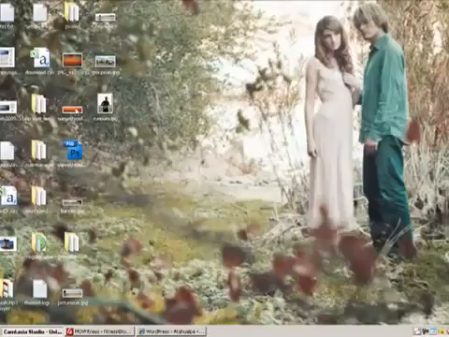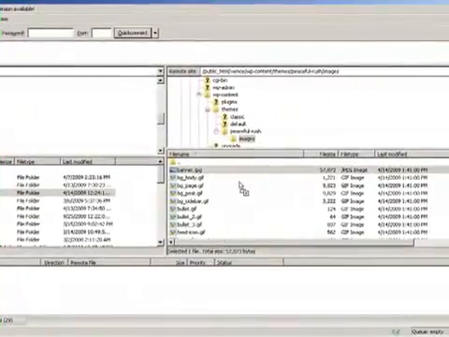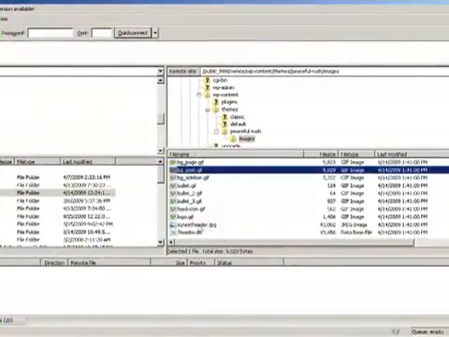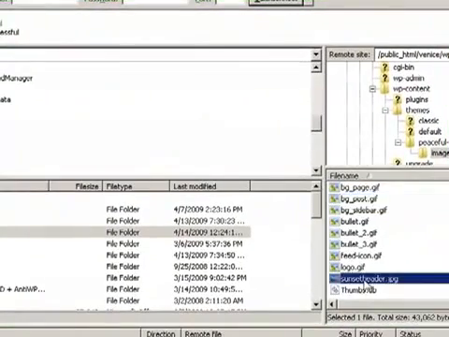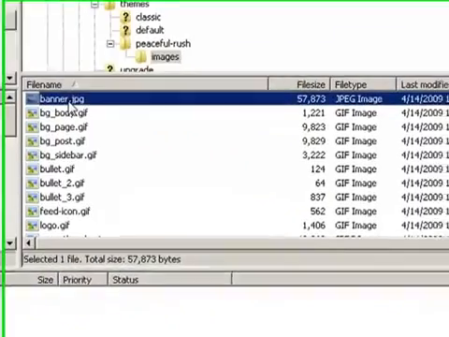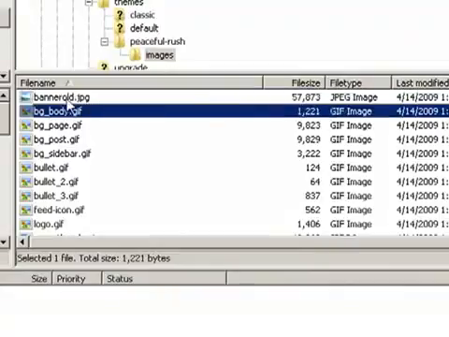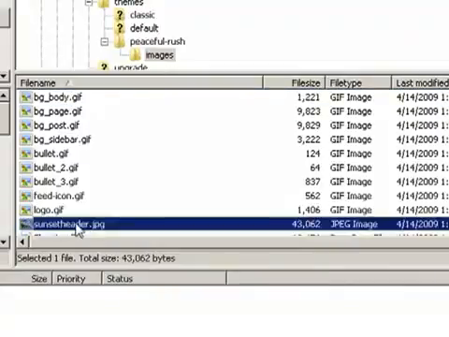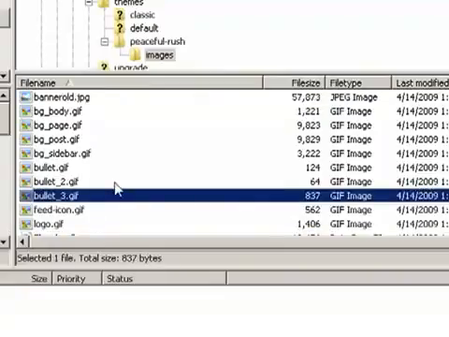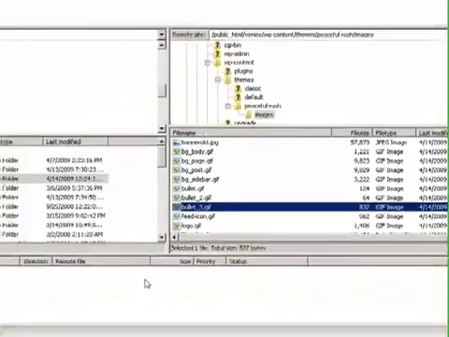So let's go ahead and take that sunset and drag it down and drag it over into this folder. Now I already made sure that this header was the same size as this header. So let's go ahead and rename this to an old file. So banner old. And let's name this one banner. Okay, now that should be ready to go.